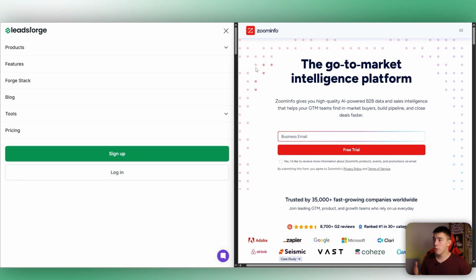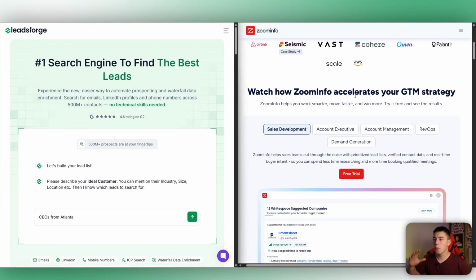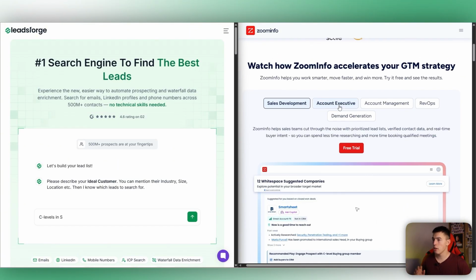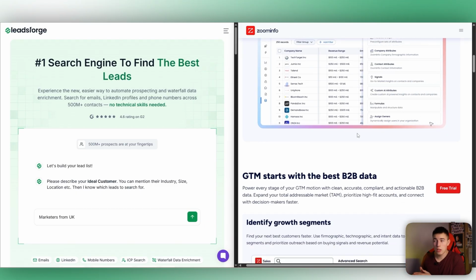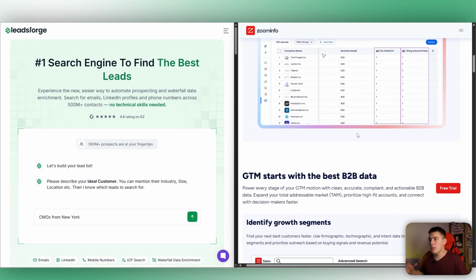their platform. ZoomInfo, on the other hand, like I said, is built to be all-in-one. So sales development, account executive, whatever, for RevOps, all of that stuff, which means, and we'll get to it in a bit, you basically pay for everything even if you don't need it.